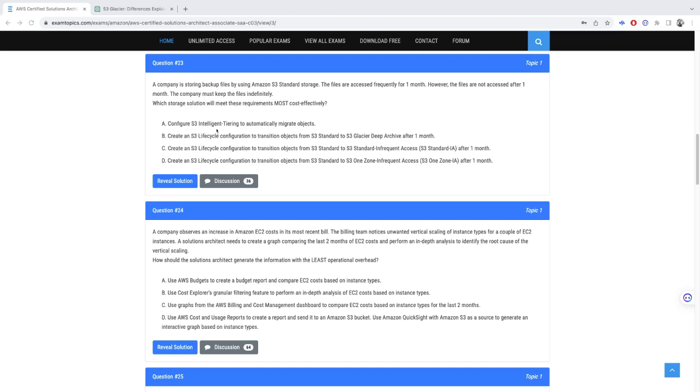A, configure S3 intelligent tiering to automatically migrate objects. B, create an S3 lifecycle configuration to transition objects from S3 standard to S3 Glacier Deep Archive after 1 month. C, create an S3 lifecycle configuration to transition objects from S3 standard to S3 standard infrequent access, S3 standard IA, after 1 month. And D, create an S3 lifecycle configuration to transition objects from S3 standard to S3 one zone infrequent access, S3 one zone IA, after 1 month.